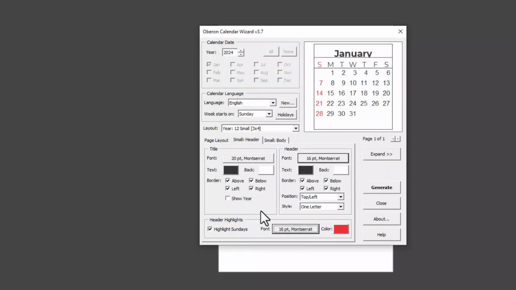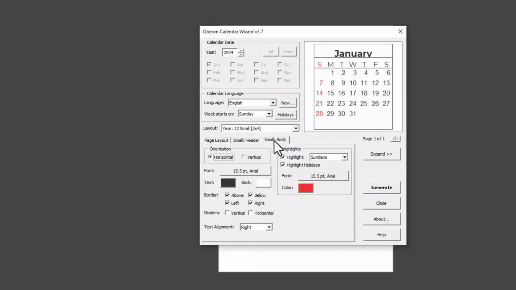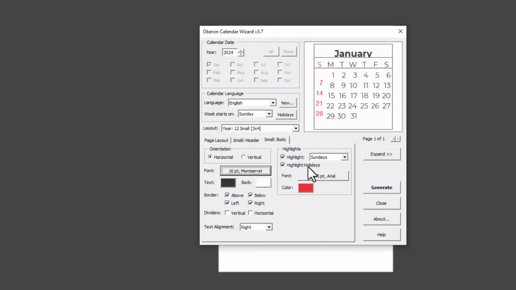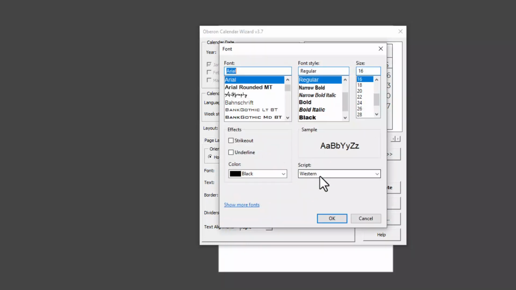Okay, I think we'll go to small body. Small body, we are going to change the font here. And then this one too, the fonts here.